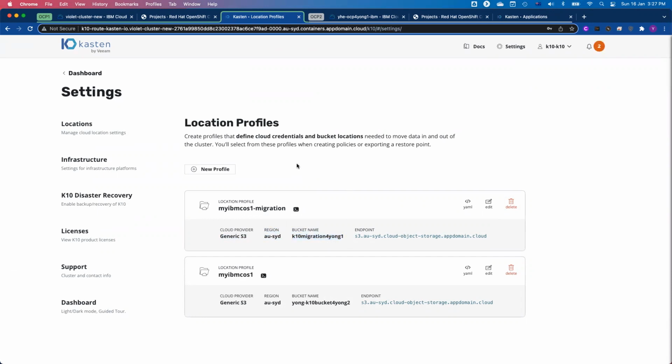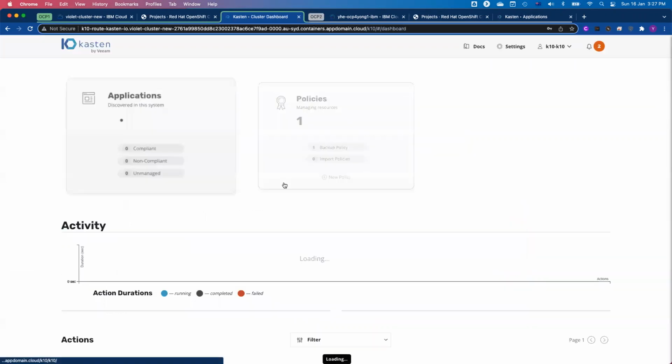Now, I will walk you through how to configure a backup policy. I need to configure a backup policy for the PostgreSQL database. Not only do a snapshot based on the OpenShift container storage. In this case, I was using OCS, but you can use any CSI supported storage as your container storage. So go back to the dashboard.